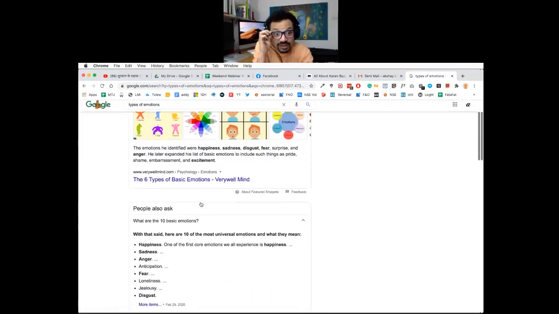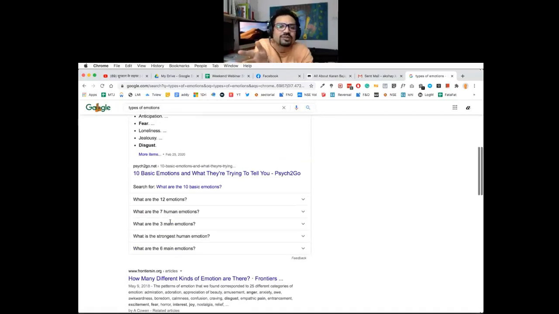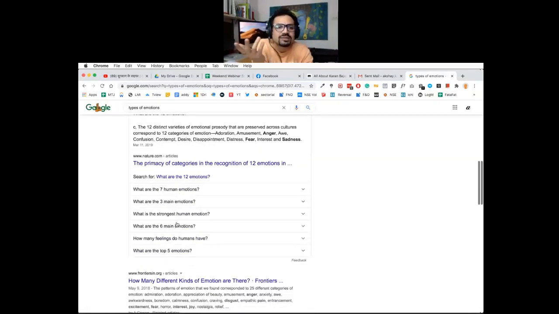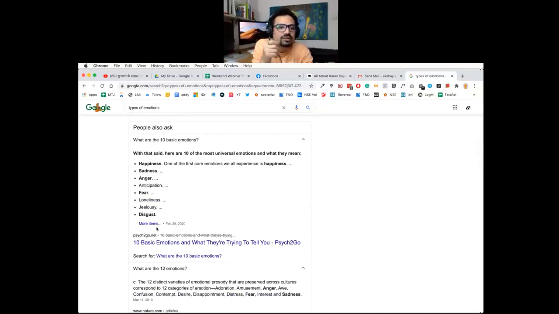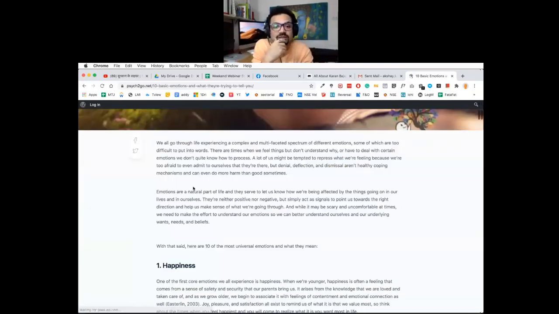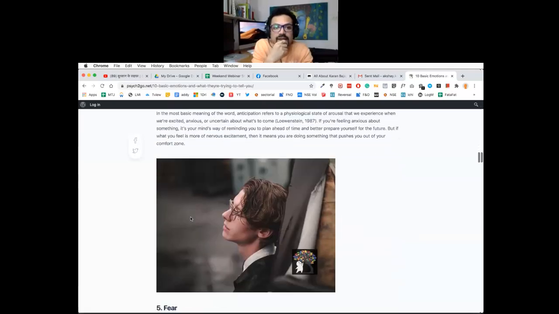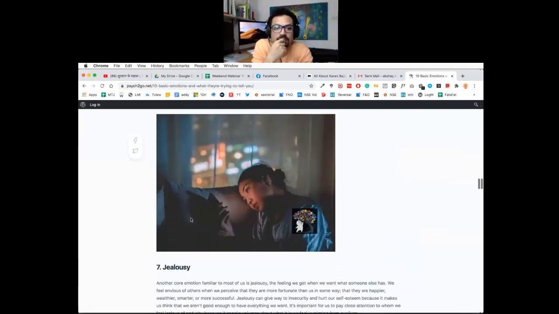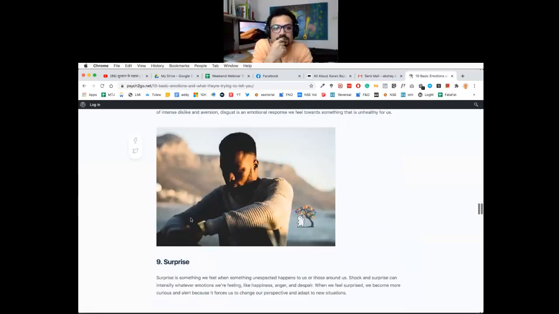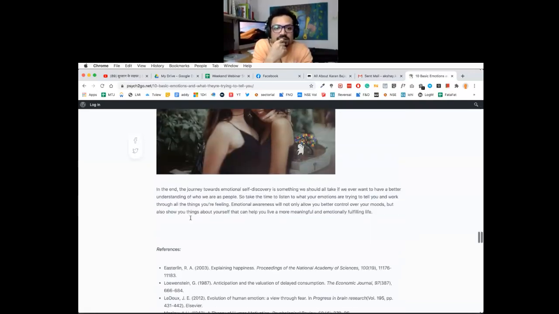So see, you can see my screen, right? These are different types of emotions. We can write even more, but these are basically 12 emotions that we generally talk about, come across, or feel. So the whole idea is to do just paper cutting and paper shapes and represent those emotions using just paper as a form. Happiness, sadness, anger, anticipation, fear, loneliness, jealousy, disgust, surprise, trust, or anything.